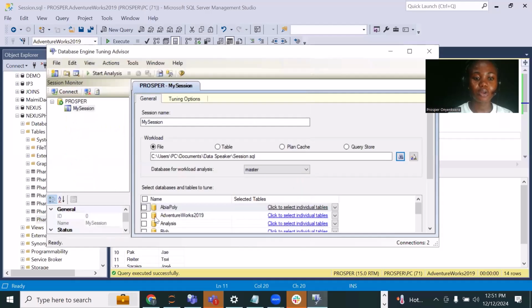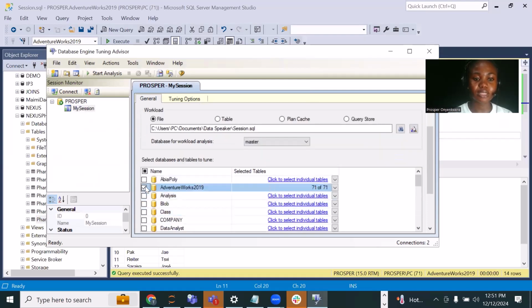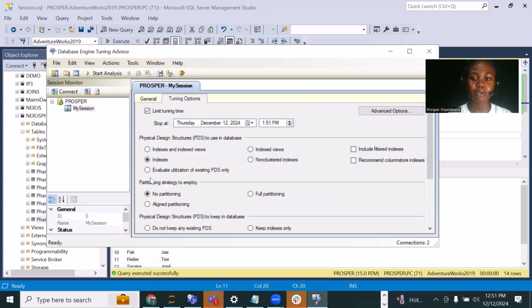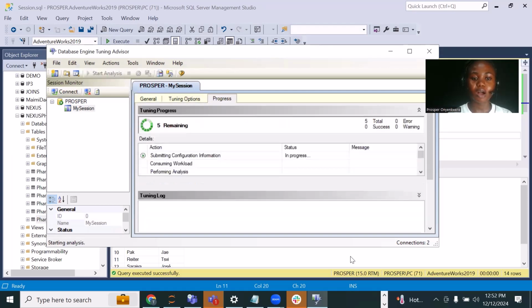Now I'll click on the database that I need to improve. Select database and tables to tune. So I'm going to tune this database, and if you click on the database, it's going to select all the tables there. So I'm actually going to tune the tables in this database. If you go to tuning options, I'm going to leave this as default. Now I'll start my analysis, so I'll pause this video until the analysis is done.